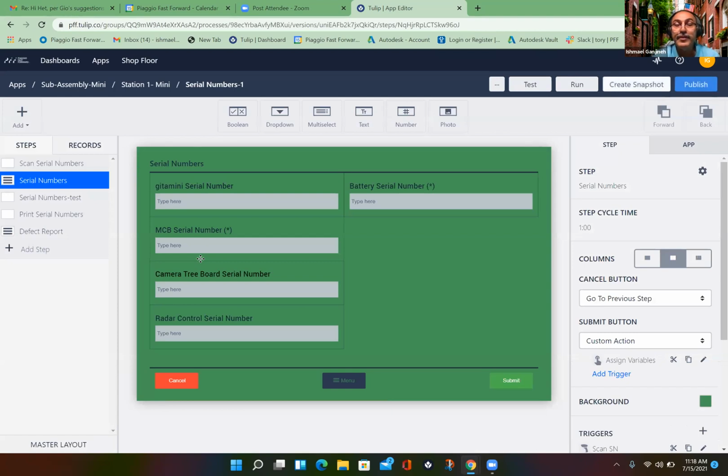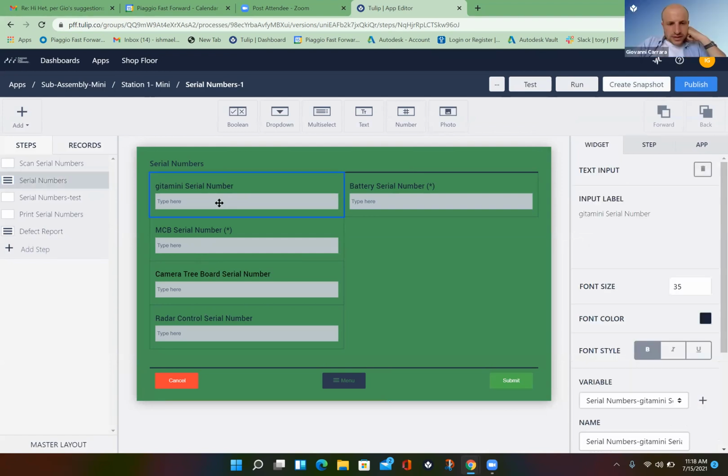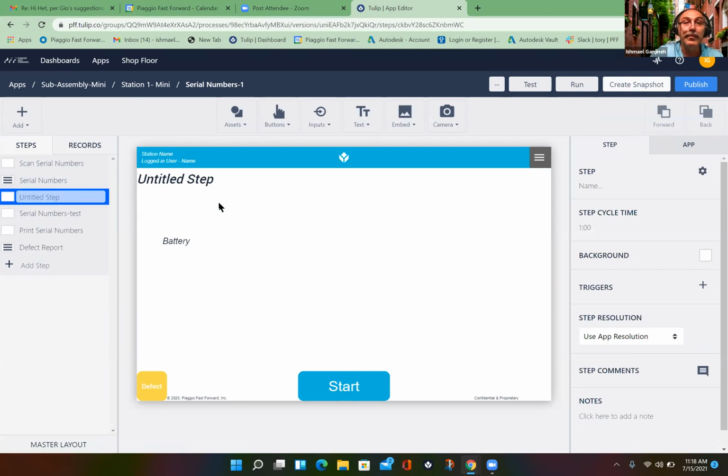I started scanning it with this form step. So as you see, every single one, which is 5 of them, oh, I'm sorry. I have to go to Tulip player.